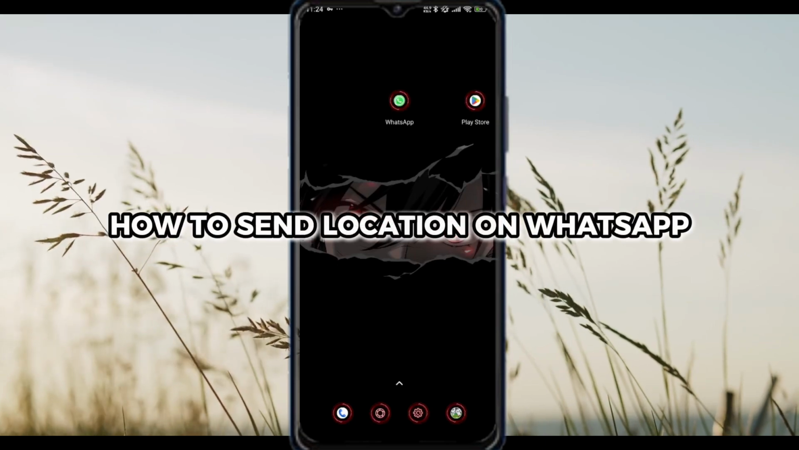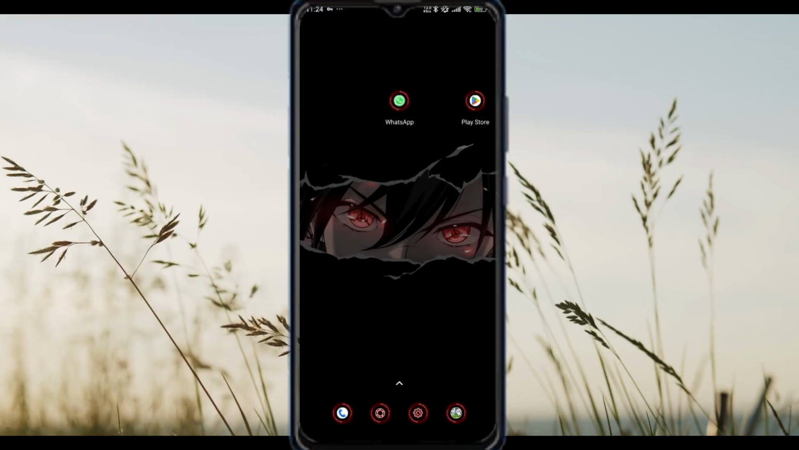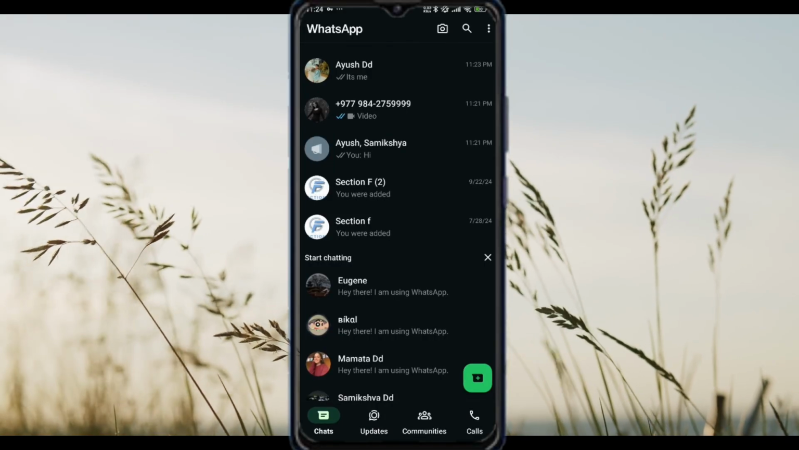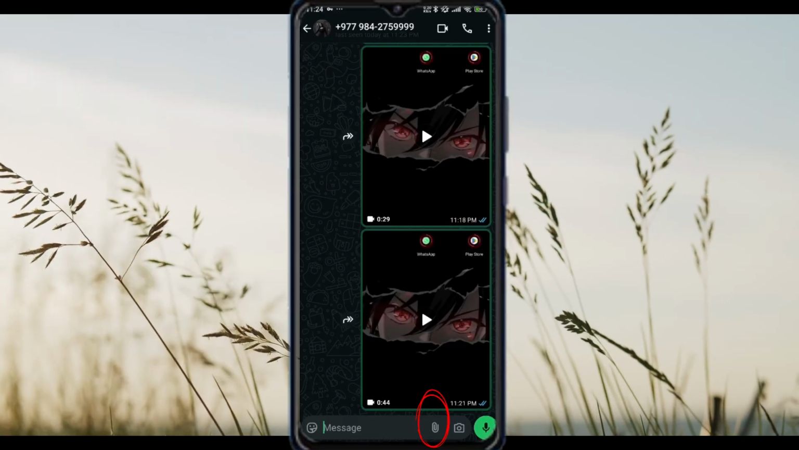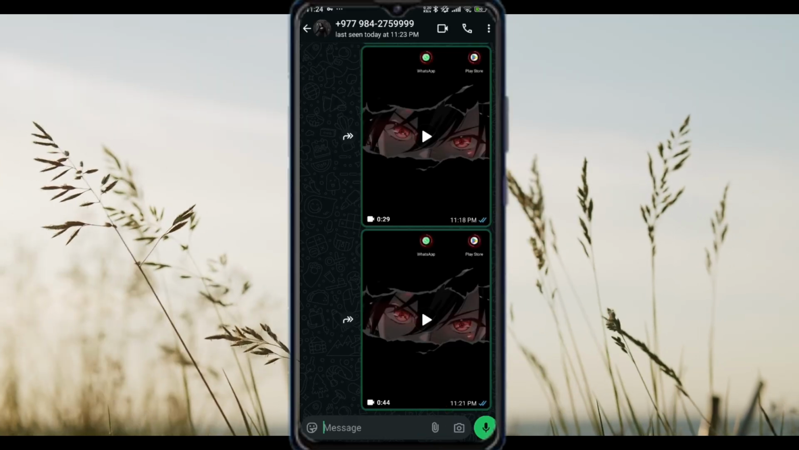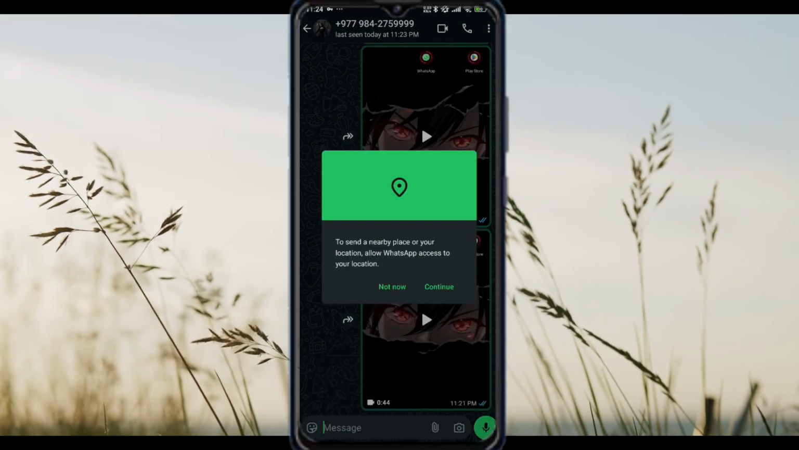Need to share your location with someone? Here's how to do it on WhatsApp. First, open a chat with the person you want to share the location with. You can see the paperclip icon at the bottom right corner. Tap on it to open the attachment menu. Select location from the options.